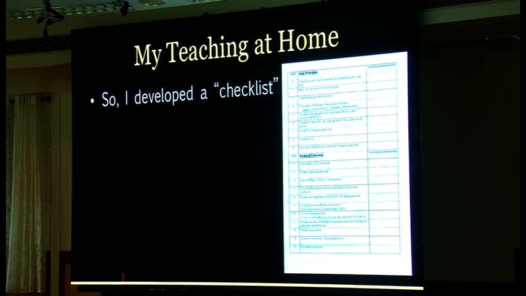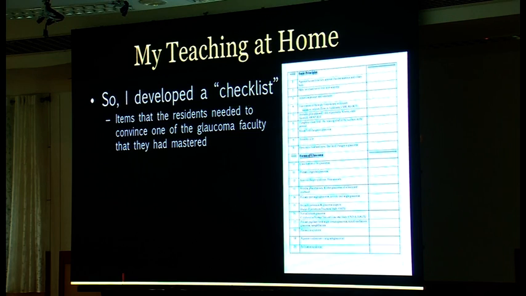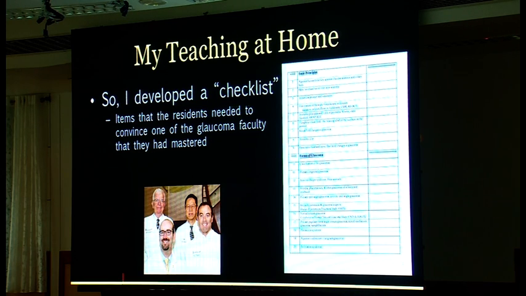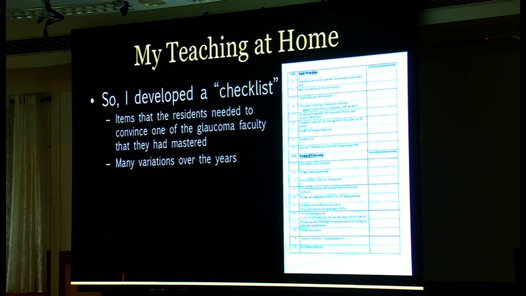So I developed, as Pradeep said, a checklist. The idea of the checklist is that at one time in their residency, so we have the residents 3 times for 10 weeks at a time, they need to have sat down with one of the faculty and convinced us that they know everything about glaucoma. And it's not just me, it's my partners as well. So this has undergone a lot of variations and is now 50 items on the checklist.